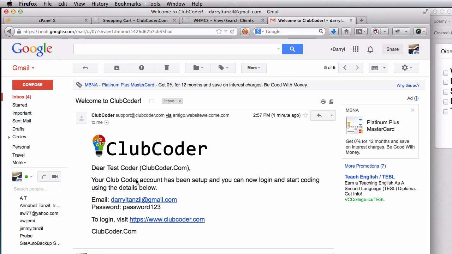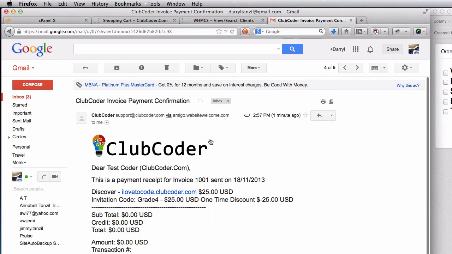Dear test coder, your Club Coder account has been set up and you can now log in and start coding using the details below. This password, and to log in, go here. Looks good. If I go back, payment confirmation.